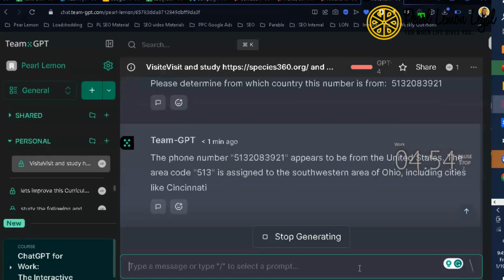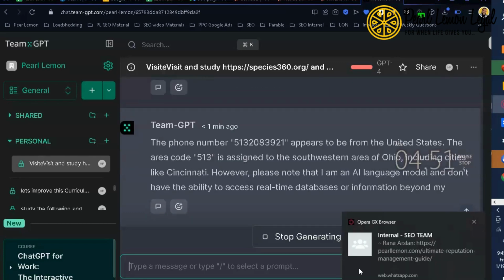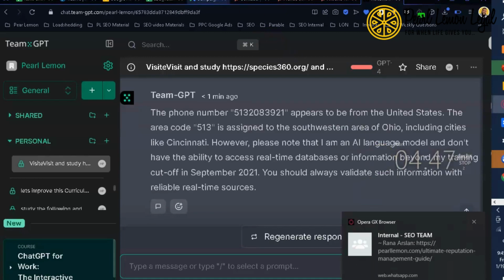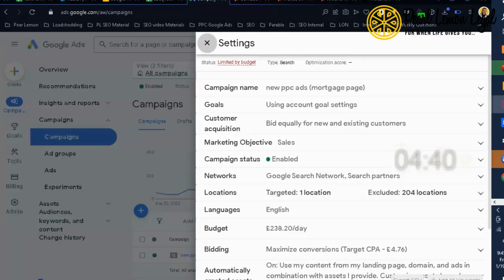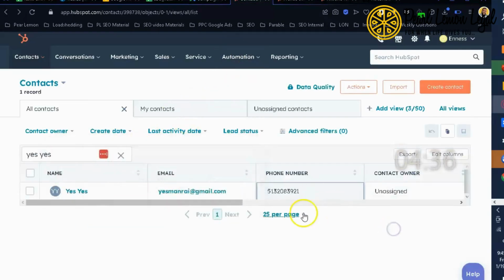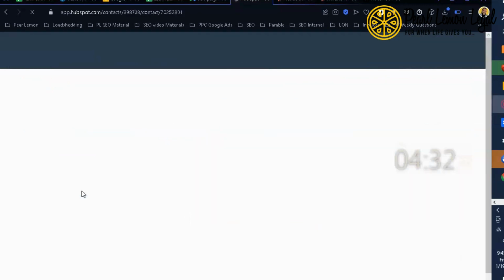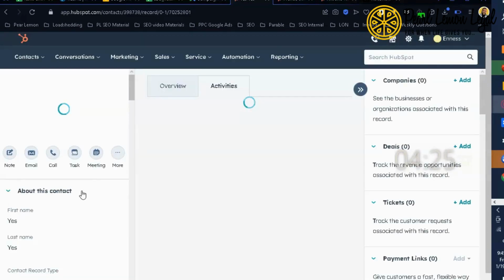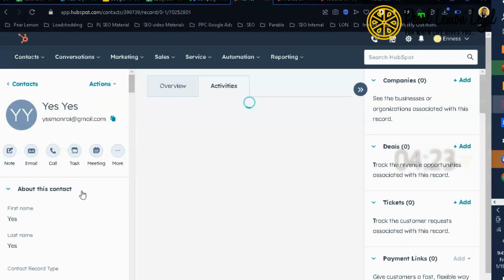For example, this one is from the United States, because of the code, it's assigned to the southwestern side, Ohio. And what I would do is look at it again. How did we attract this gentleman here? What campaign was it? So let's go back there. We know that this was done in the United States. We don't want the United States because that is not our target market. Our target market is in Europe, particularly the United Kingdom, particularly London.